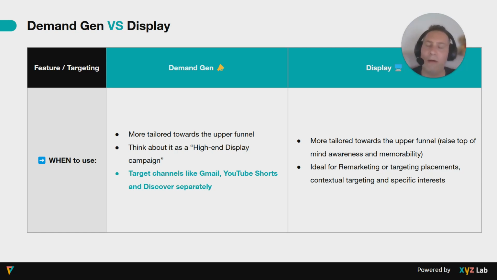The main idea of demand gen, and the main benefit of demand gen in my opinion, is that you can target channels like Gmail, like YouTube Search, like Discover separately. Display campaigns now belong to the upper funnel. They are campaigns more tailored towards, as we said, raising top of mind awareness, memorability, these kinds of objectives. But at the same time, they can be used in lower funnel because they are ideal for remarketing. If you want to retarget specific audiences that visit your website, or if you want to target specific placements, specific websites, then a display campaign will do this job.